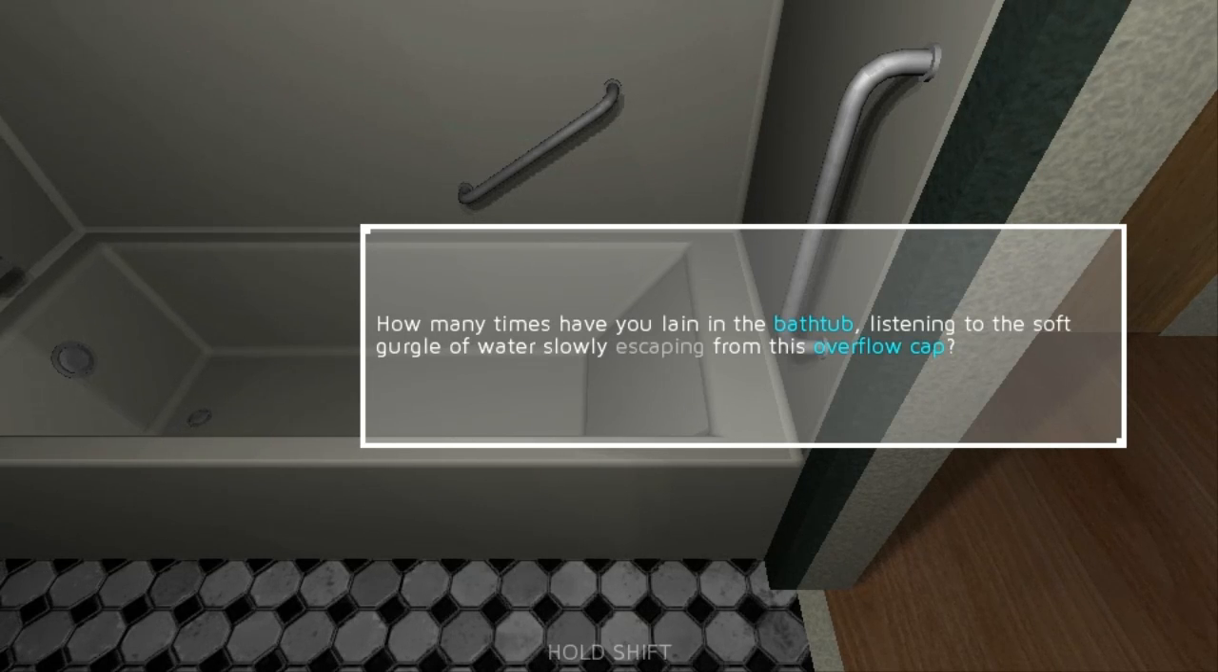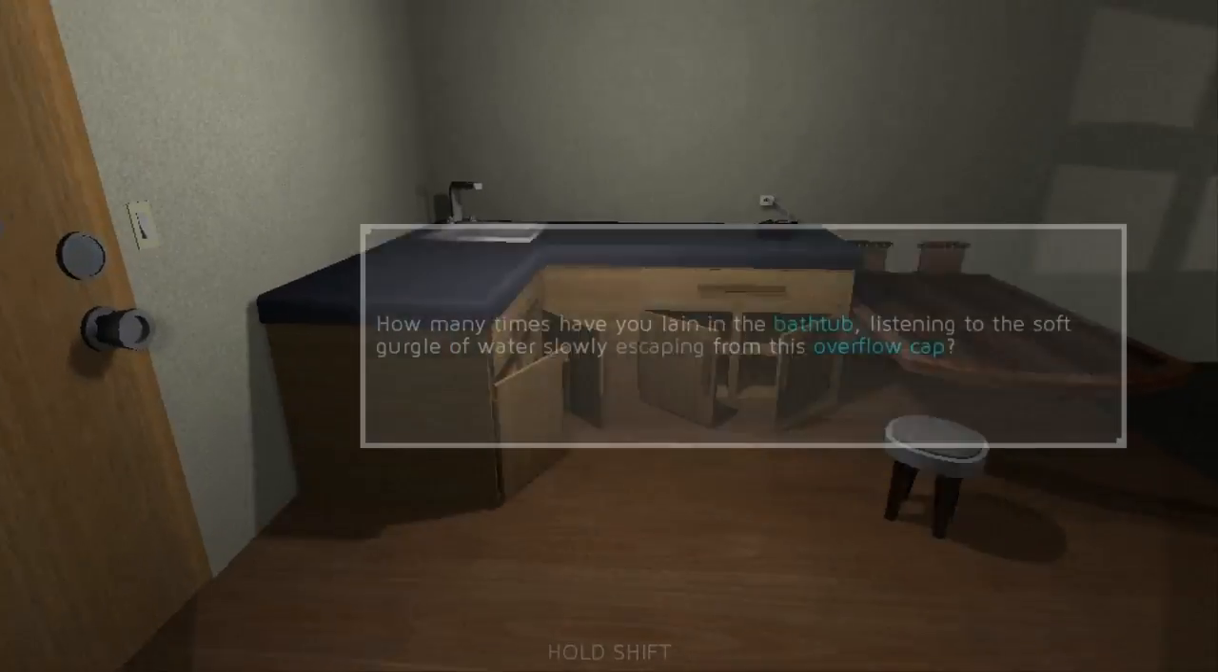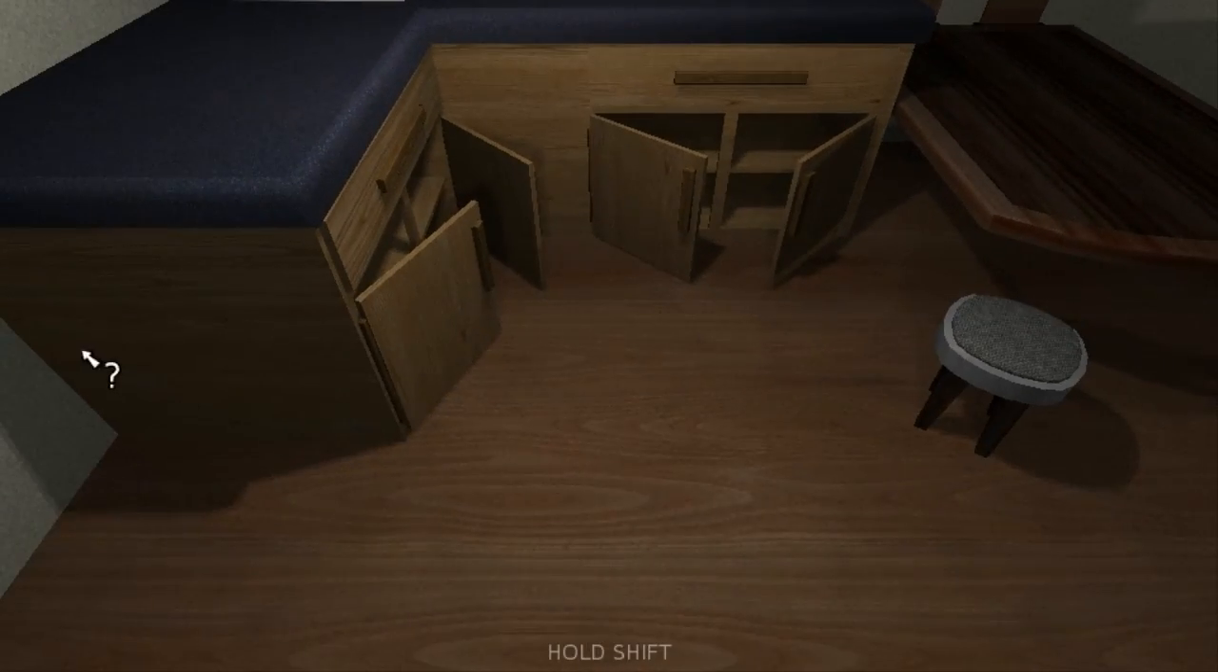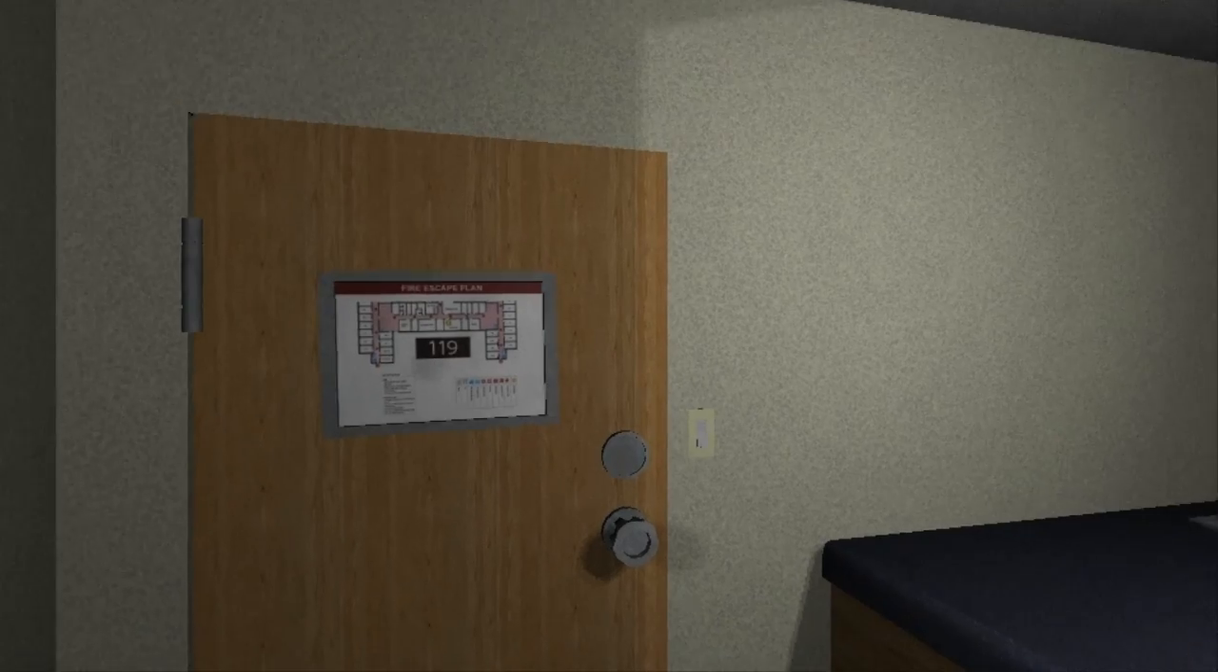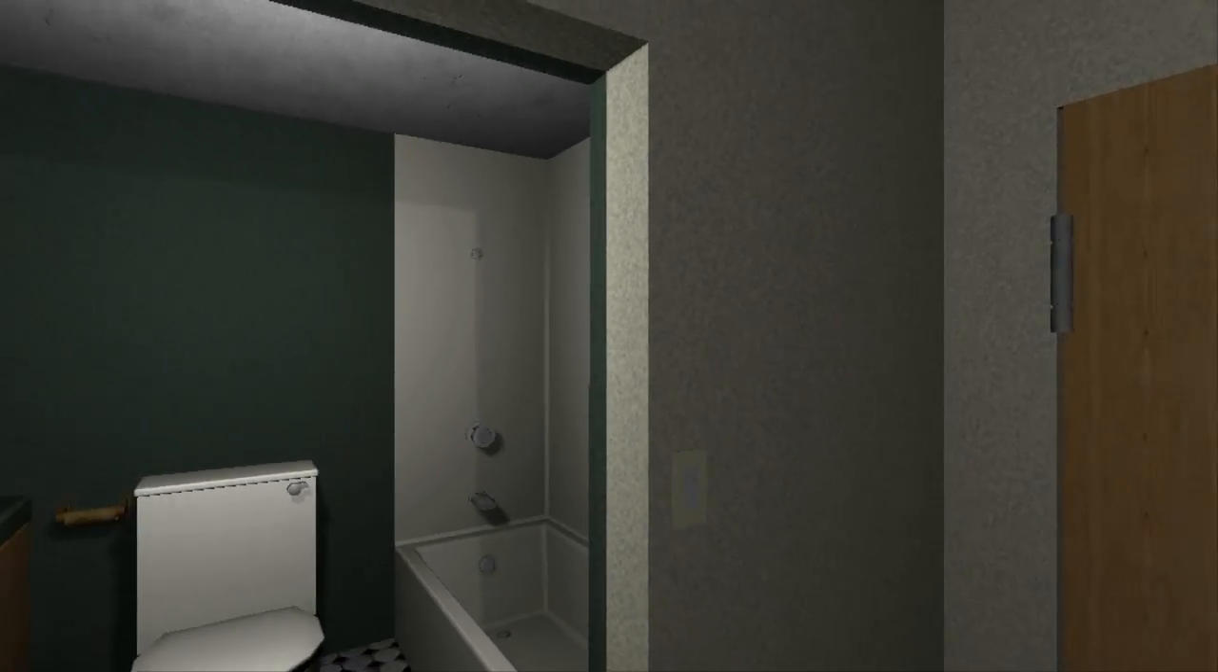How many times have you lain in the bathtub listening to the soft gurgle of water slowly escaping from this overflow cap? I don't know, actually. How many times have I done that? Because from what I can tell, it doesn't appear that there's a whole lot of water going on in this place.